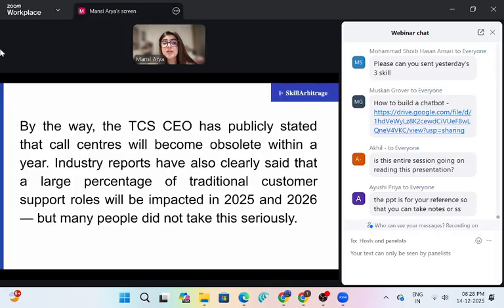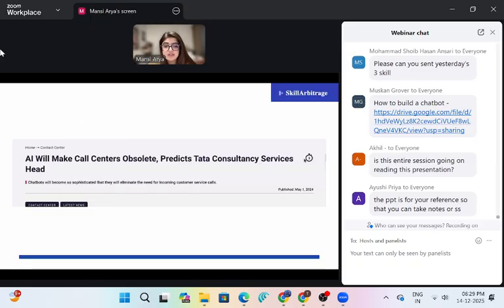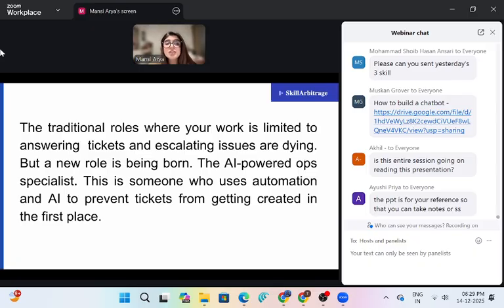Now, the TCS CEO, by the way, publicly stated last year that call centers will become obsolete within a year. And industry reports have also clearly said that a large percentage of traditional customer support roles will be impacted in 2025, and that's happened. Many people did not take that seriously. The traditional roles where your work is limited to just answering tickets or escalating issues are dying. But new roles are being born.